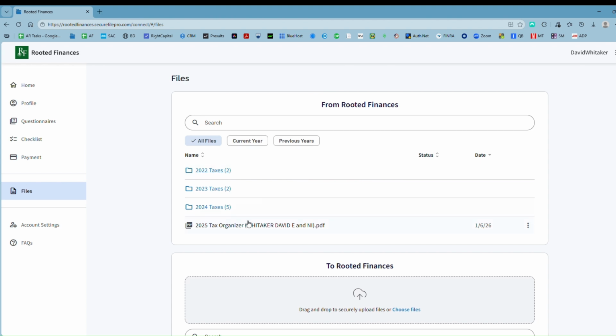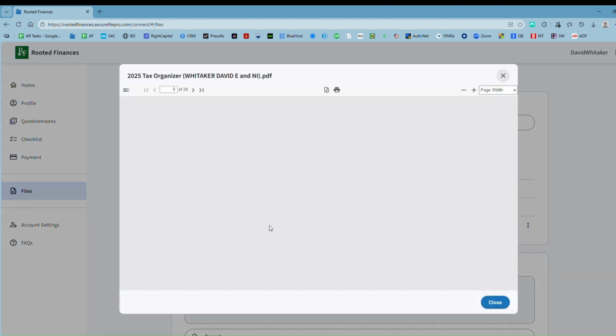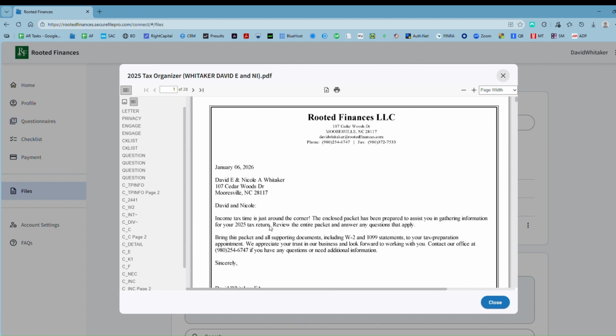When you click on the organizer labeled 2025 Tax Organizer, it is going to open up in the browser. One thing to note, please don't fill out the organizer within the browser because it does not save in real time in your portal. You will need to download this organizer onto your computer or print it off and fill it out on your computer and then upload the completed version back to your portal.